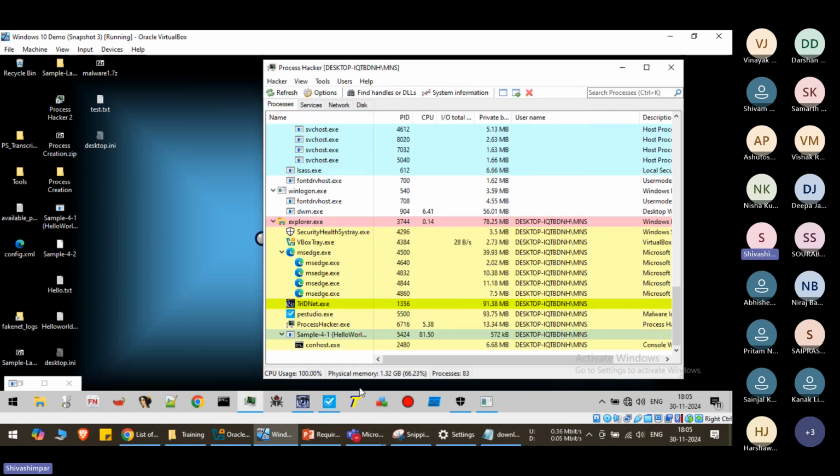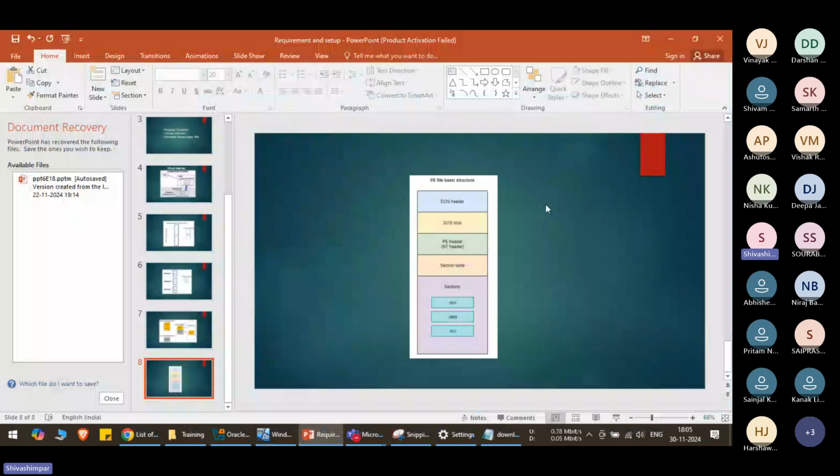Let me open the PE file then. What are PE files? These are portable executable files, which are Windows executable files, and you can know whether or not a file is a PE file by opening it with the tool which I have shown you earlier.